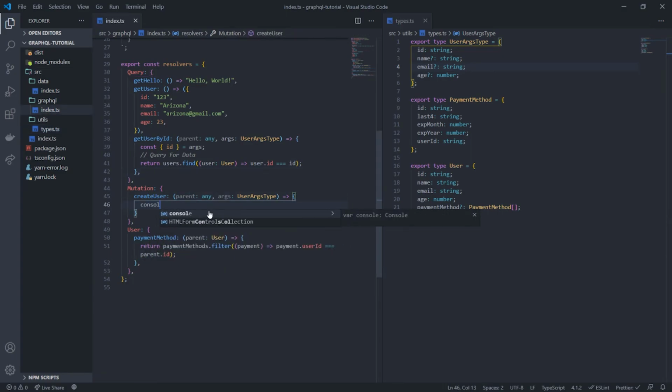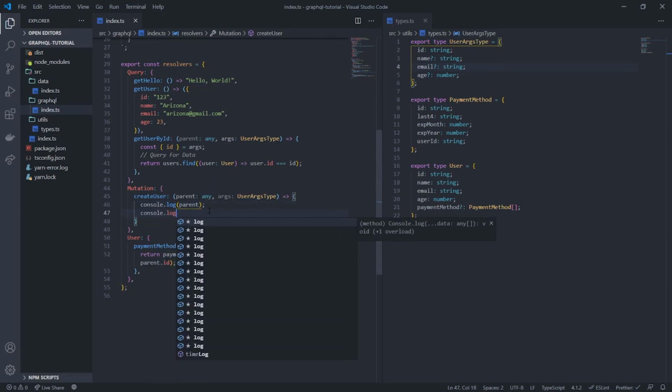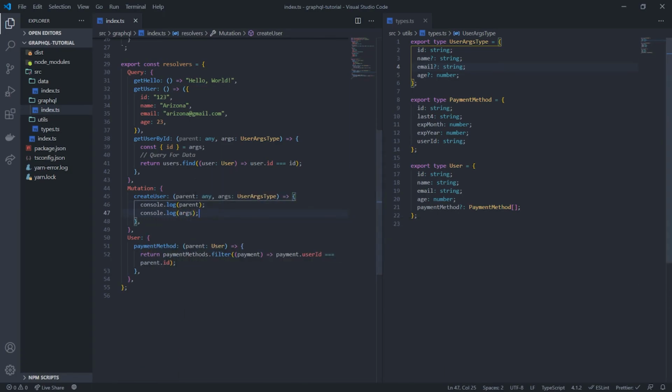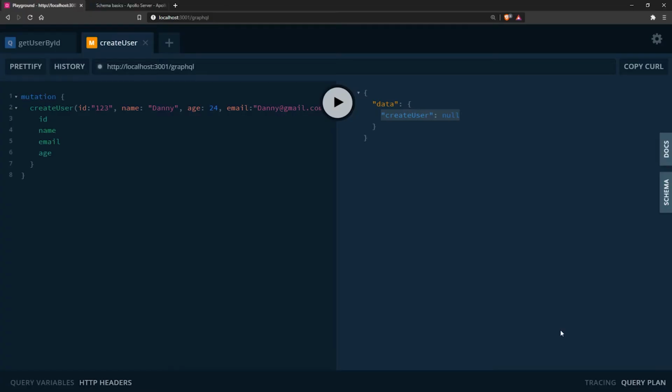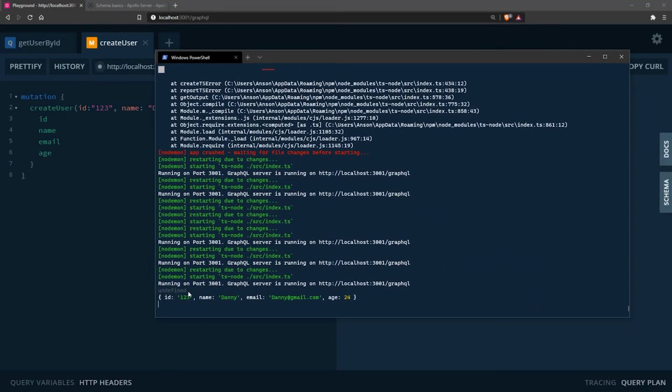So let's just console log everything just to make sure that we know exactly what's going on. We're not going to move too fast. We want to move in small steps. So let's click play. And if I show you the console log, you're going to see it says undefined for the parent. And you can see over here that we have our user that we want to add.